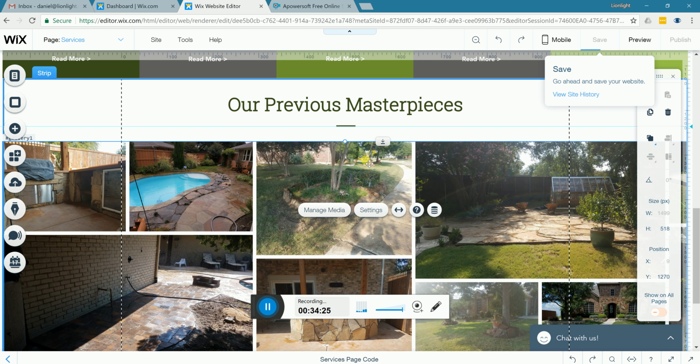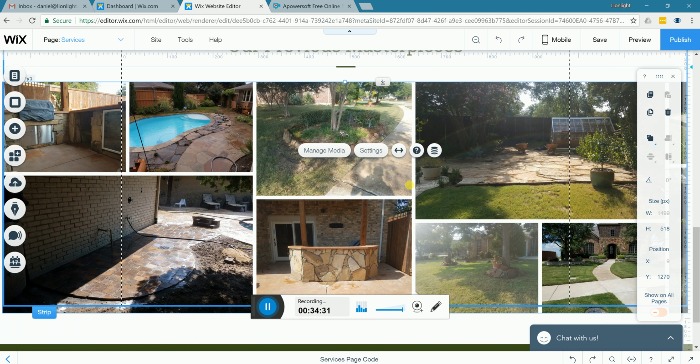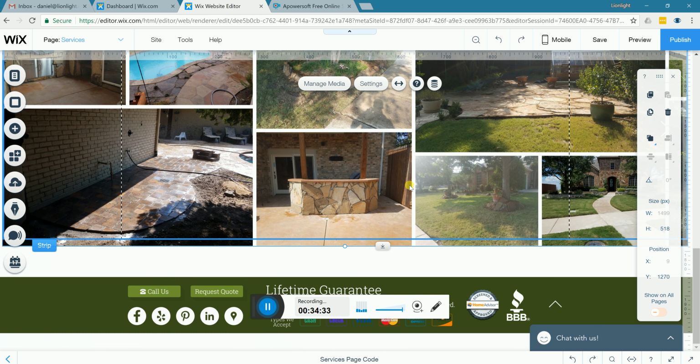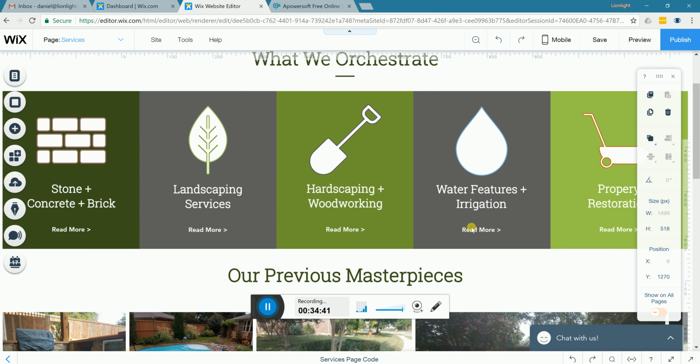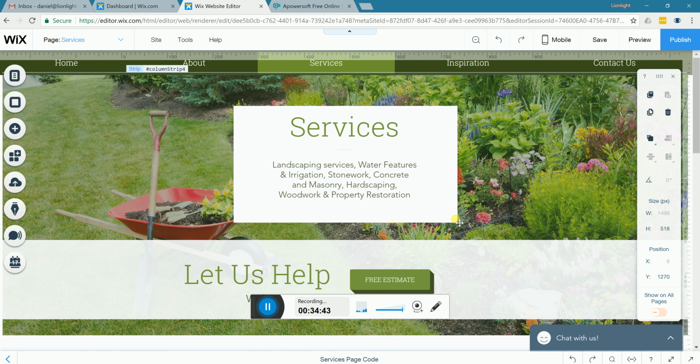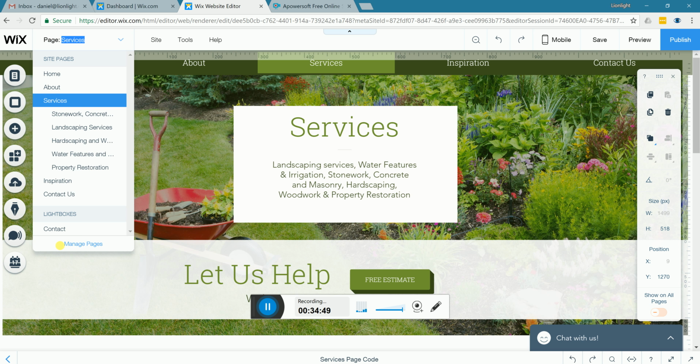Okay, so we've gone through editing text, editing media galleries, editing buttons. Let's see here. Let's say you wanted to add a page.